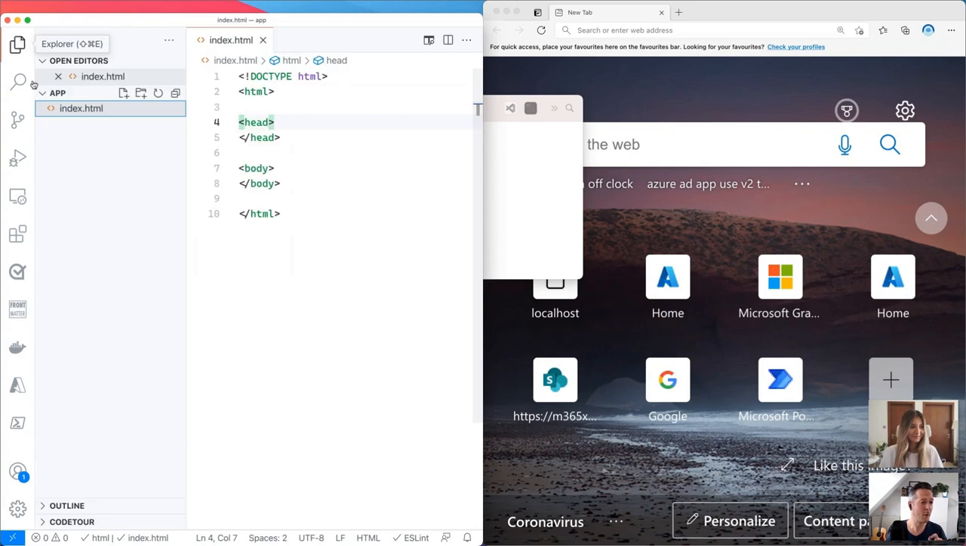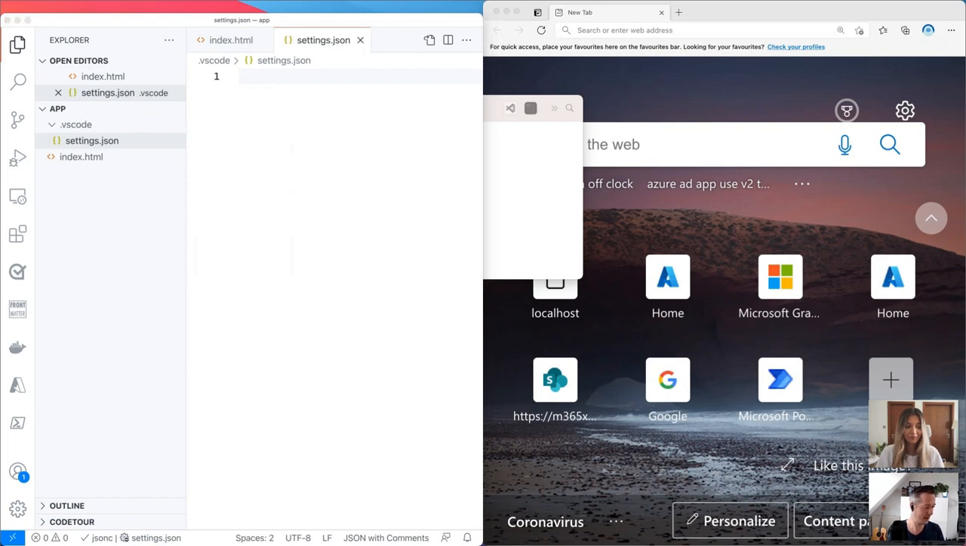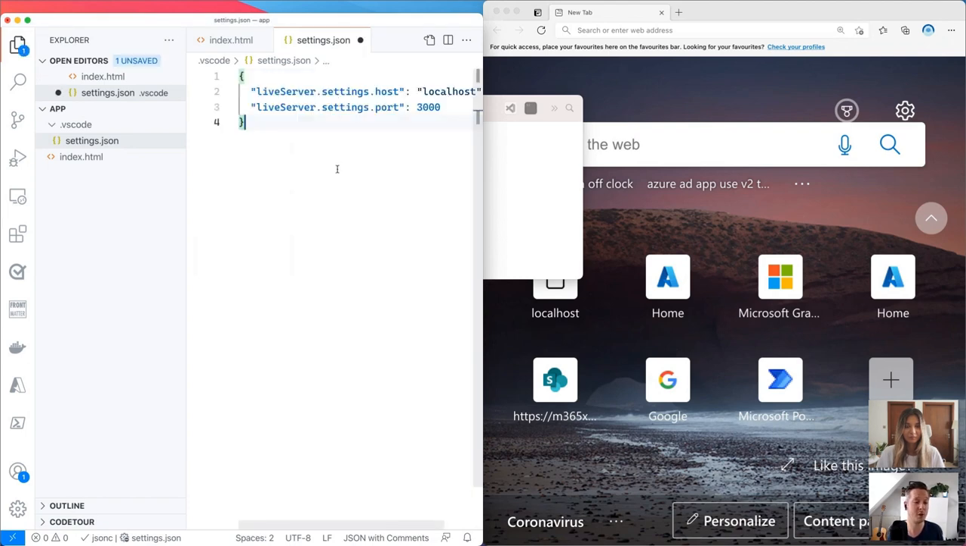There's one more thing that we want to do. At some point, we will need to preview this app in the browser. For that, we'll use, as we said, the Visual Studio Code Live Server. We need to instruct it how to run our app. So let's create a folder named .vscode, and in there create a file named settings.json. And in there, let's add some settings that will tell the Visual Studio Code Live Server extension to run our app on localhost and on this port.